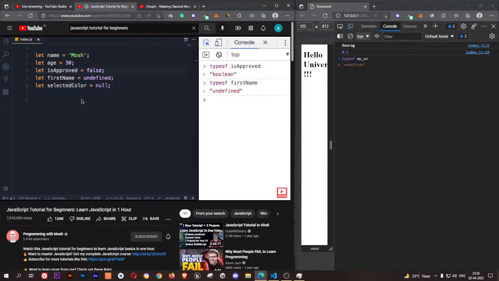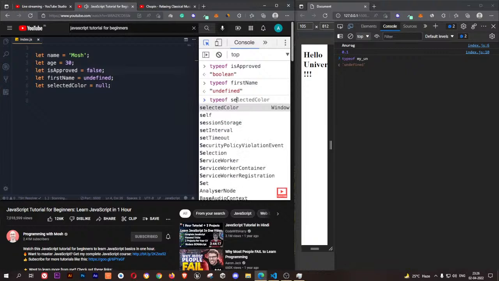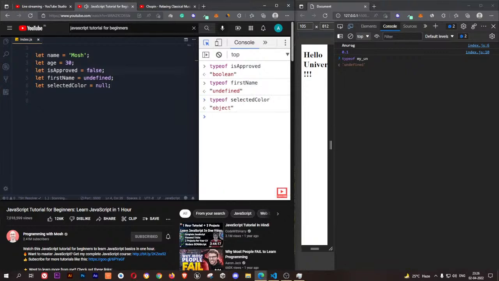Okay? Now, what about selectedColor? Let's have a look. So typeof selectedColor. The type of this variable is an object. What is an object? That's the topic for the next lecture.